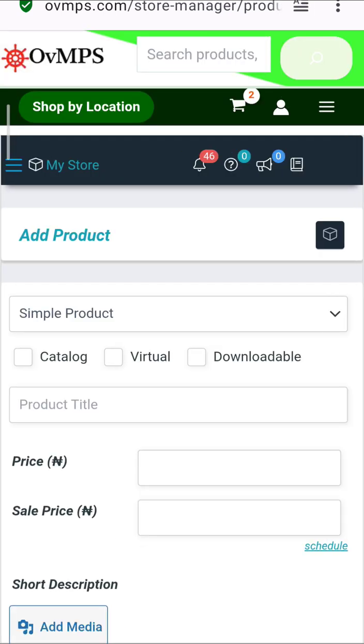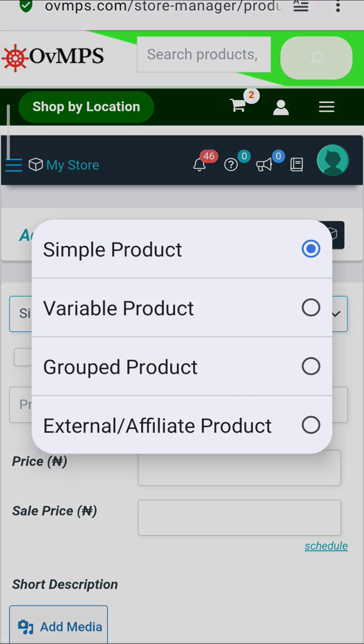Now we've gotten to the add product page. Basically in OVMPS we have 4 categories of product types. Simple product, so you click this, you see others: the variable product, the group product, and the external or affiliate product. The simple product helps you to list a product at a time, which is what you'll be using for now. The variable product is for products that have varieties, one product that has maybe different colors or different sizes. So for now, stick to simple products.